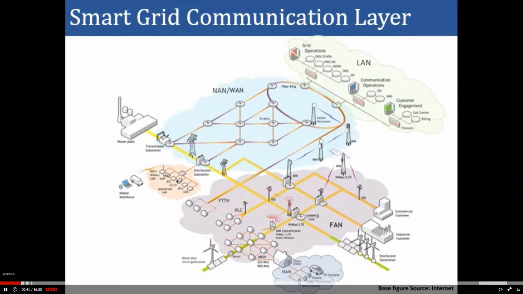So in this video we will especially talk about the smart grid communication layer. In the field you will see that the smart grid communication layer is composed of multiple technologies, because depending upon the area in which the communication requirement arises, the communication technology is chosen accordingly.